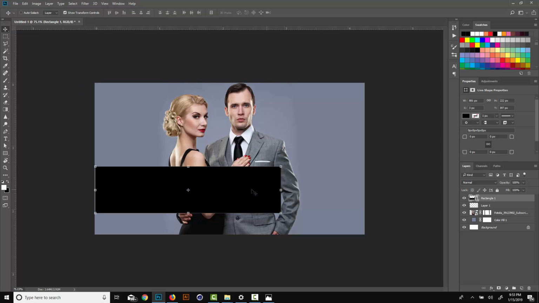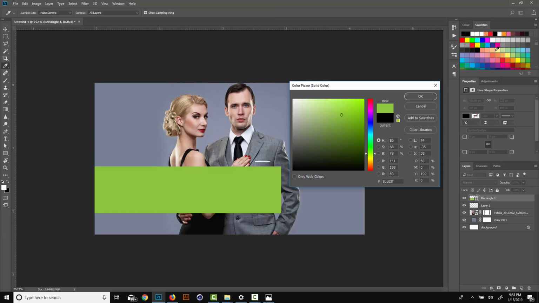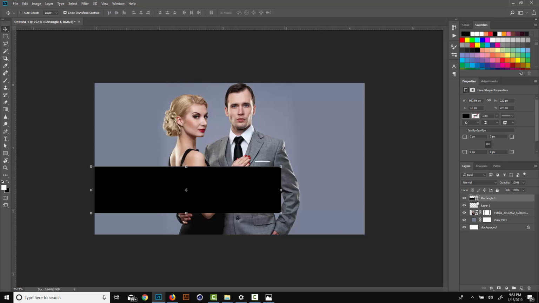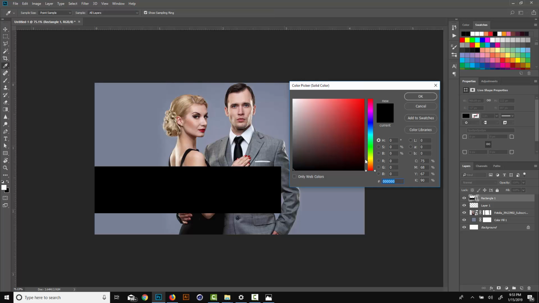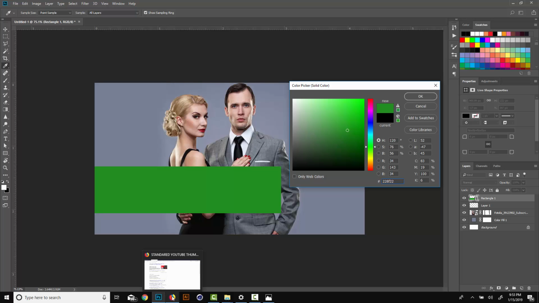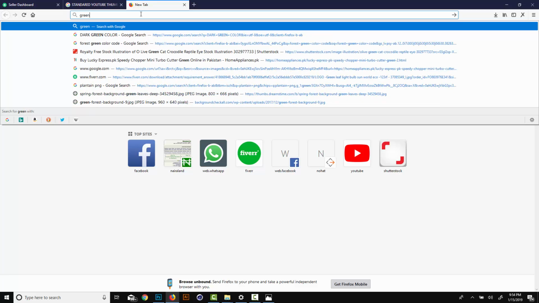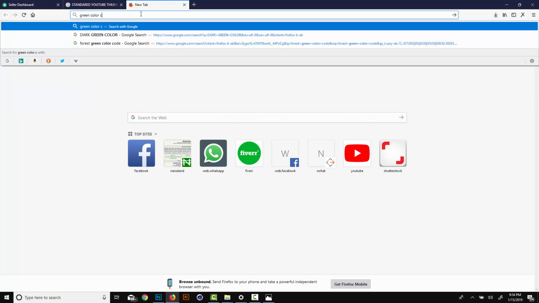Good. So now I want to change the color of this rectangle. How do I change the color of this rectangle? Just come directly here. Look at this small box there. Just click on it, and you pick your color from your swatches. You can just click on the swatches and pick any color you want, or just double click and use this color instead, let's say green. Or you just come to Google and search for green color code.